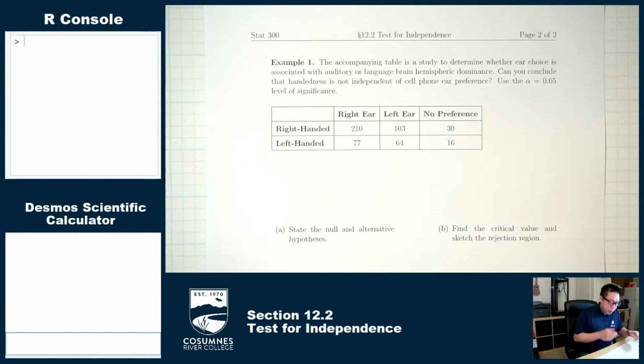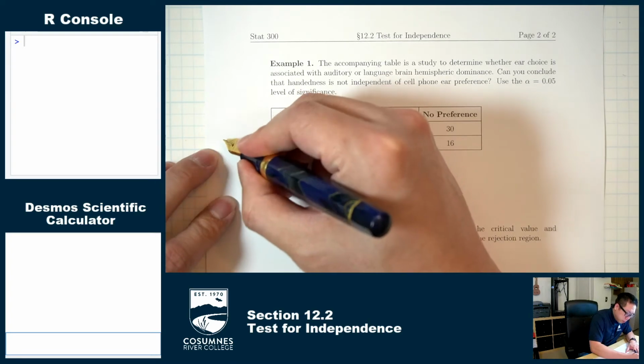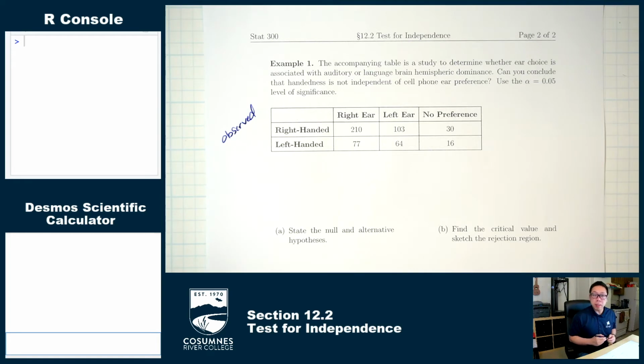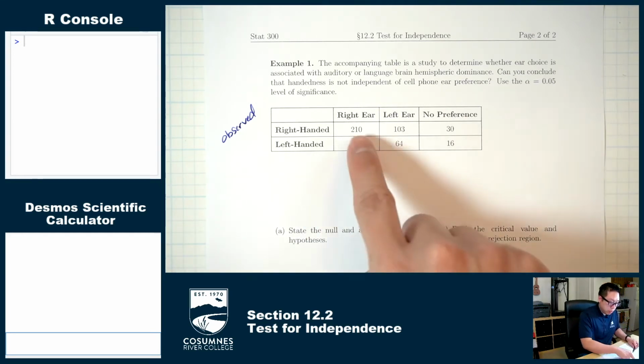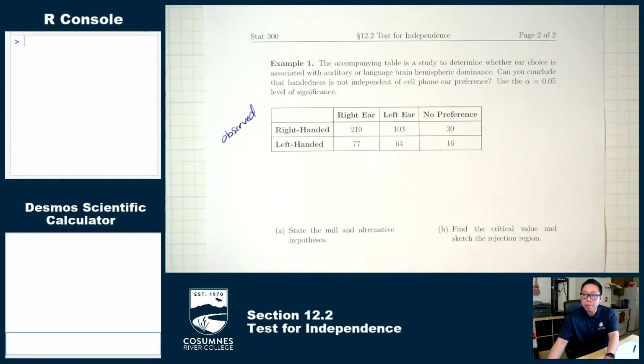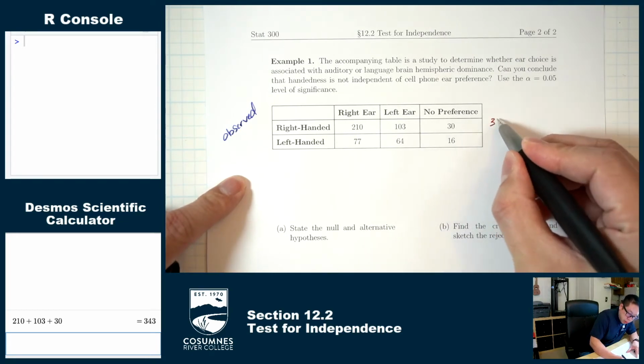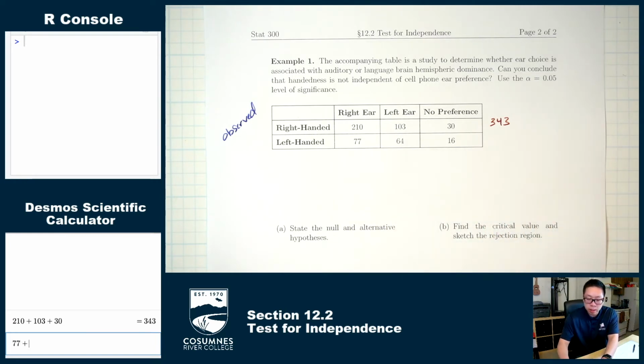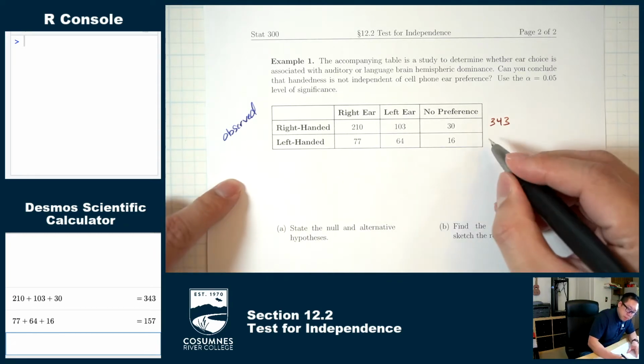This original table is our observed counts. And then we need to find the expected counts. Before we find the expected counts, I'm going to need my row totals and my column totals. So row total, the first row, 210 plus 103 plus 30. Okay, first row is 343. Second row, 77 plus 64 plus 16, which is 157.